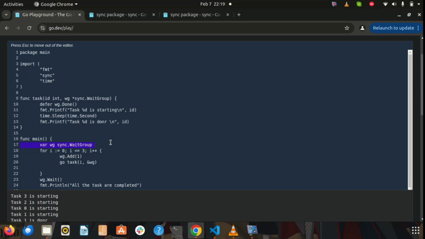Let's visualize how this wait group works. Previously I told you what this program is doing. When you call wg.Add before starting a goroutine, it means that line number 19 will execute first before line number 20. So it will add 1 to the counter and then the goroutine would be called.